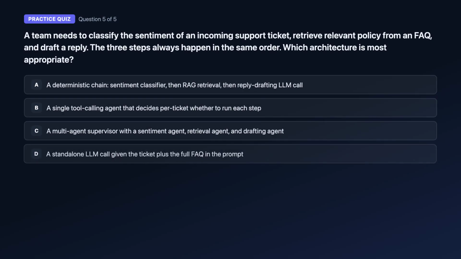Question 5. A team needs to classify the sentiment of an incoming support ticket, retrieve relevant policy from an FAQ, and draft a reply. The 3 steps always happen in the same order. Which architecture is most appropriate? A. A deterministic chain, sentiment classifier, then RAG retrieval, then reply drafting LLM call. B. A single tool calling agent that decides per ticket whether to run each step. C. A multi-agent supervisor with a sentiment agent, retrieval agent, and drafting agent. Or D. A standalone LLM call given the ticket plus the full FAQ in the prompt. Take a moment to think about it.